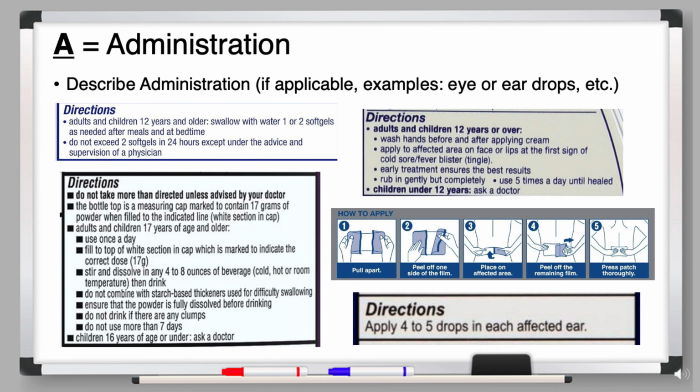So after explaining the dosage, the next letter is A. A stands for administration. So after you tell them how often to take the medication, then you give them any instructions they may need about how to take the medication. Sometimes this is fairly straightforward and minimal.